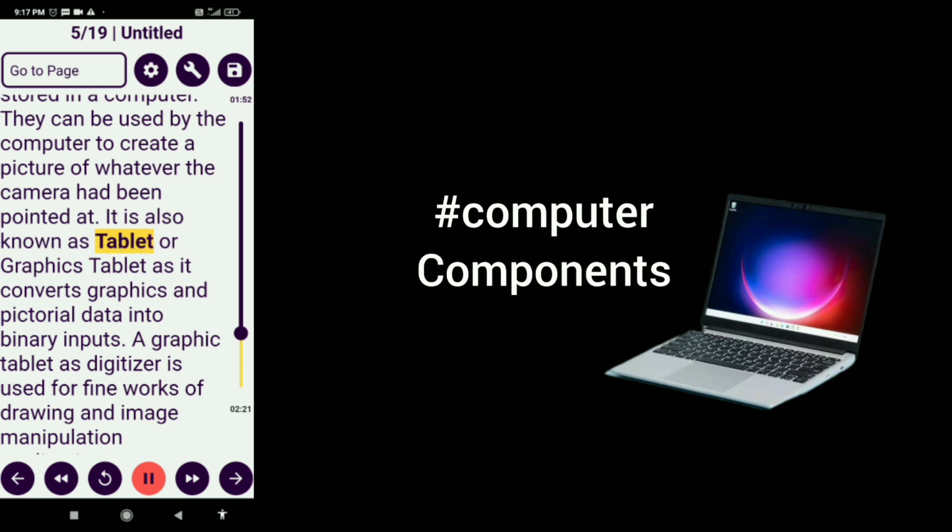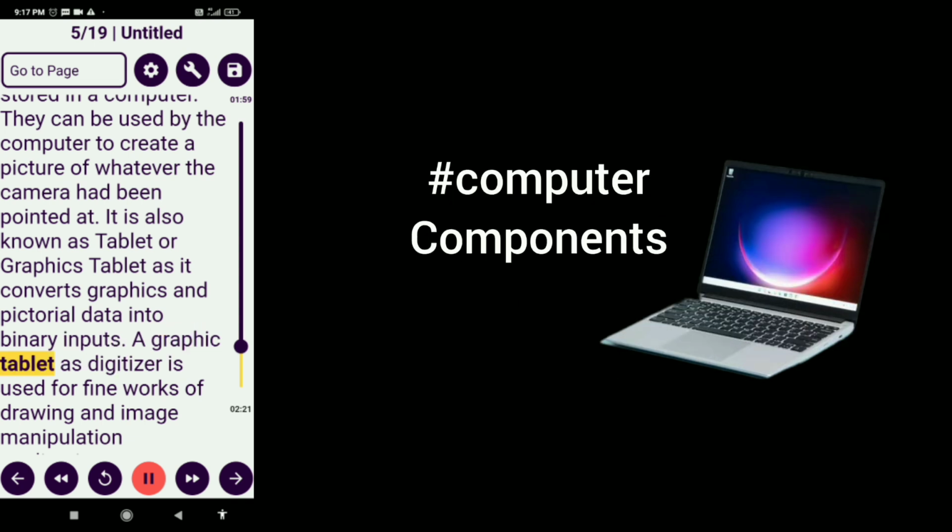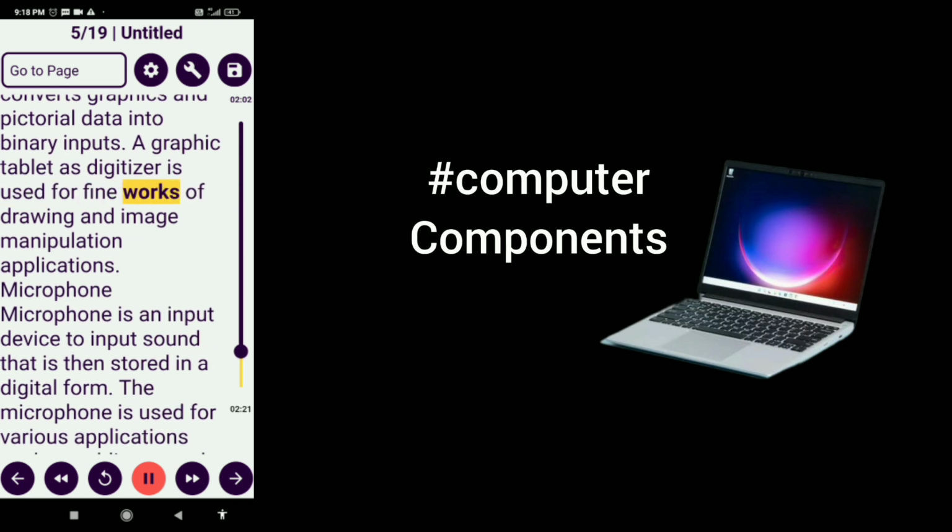It is also known as tablet or graphics tablet as it converts graphics and pictorial data into binary inputs. A graphic tablet or digitizer is used for fine works of drawing and image manipulation applications. Microphone. Microphone is an input device to input sound that is then stored in a digital form.